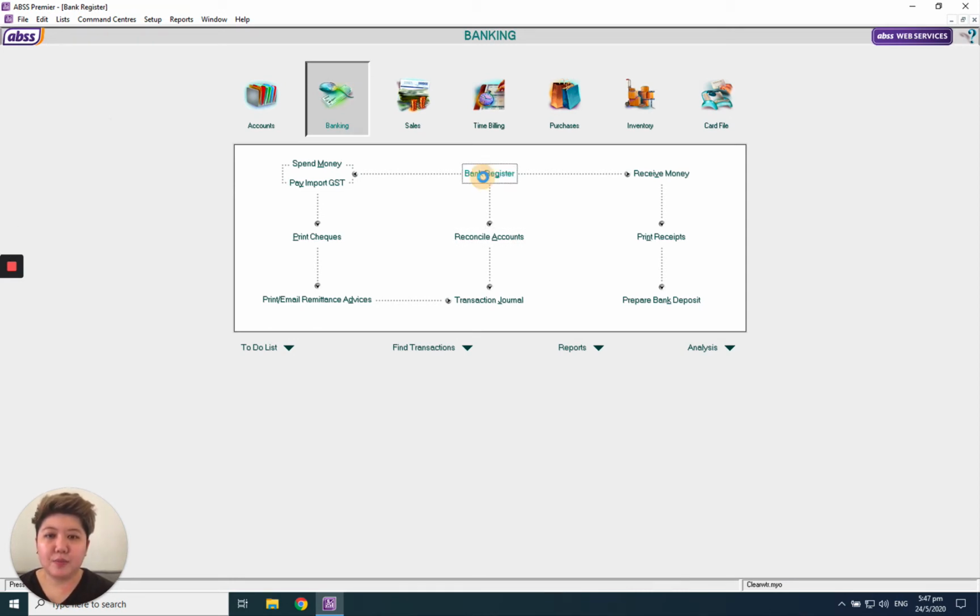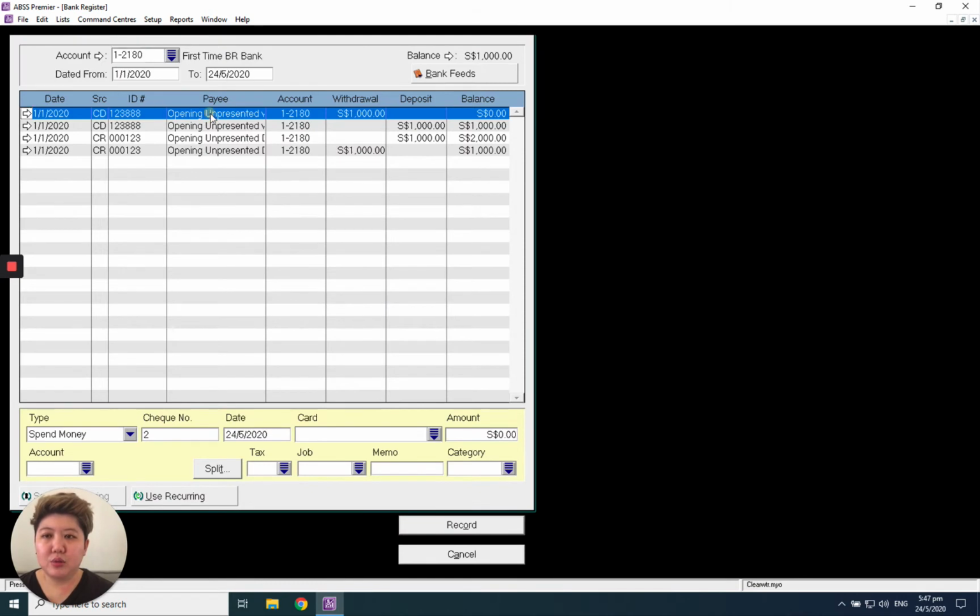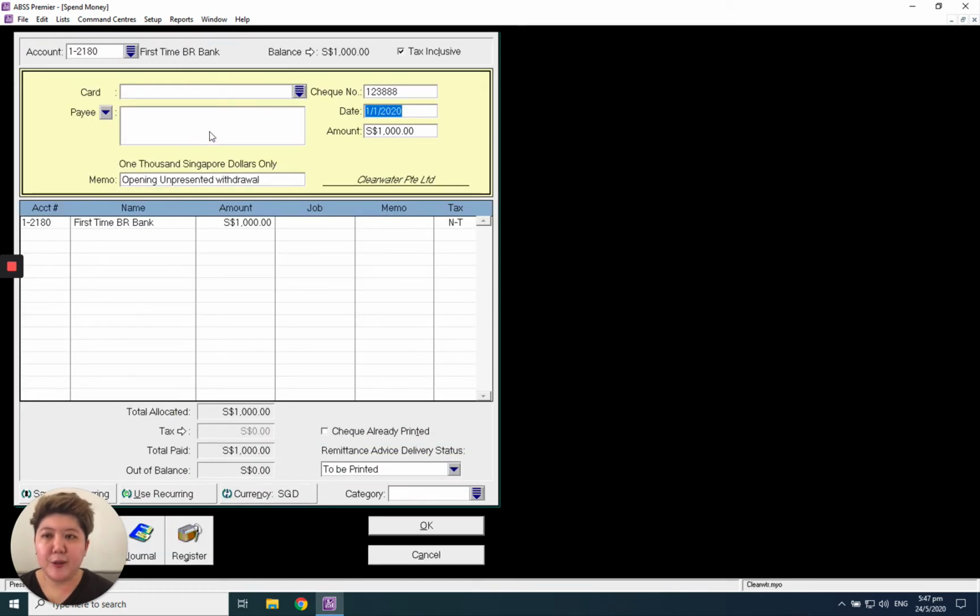First of all, let's go to spend money, select your bank, key in the cheque number and the date, you can just put the opening date, and key in the memo as an opening unpresented withdrawal and key in 1000, select the bank account. We need it to be in and out, okay?